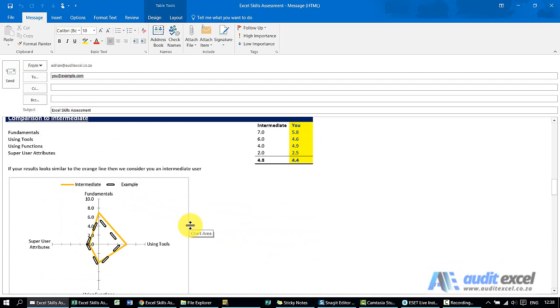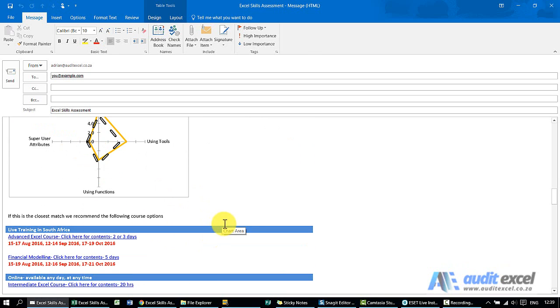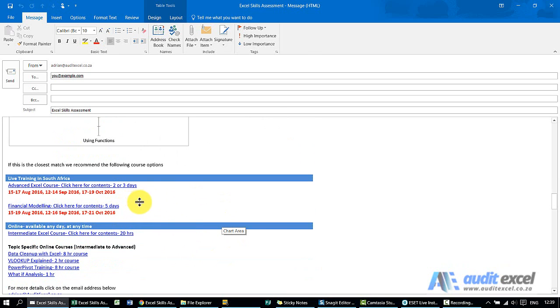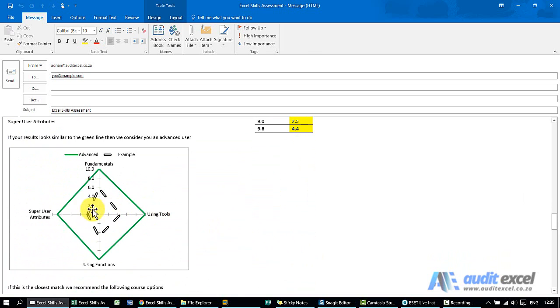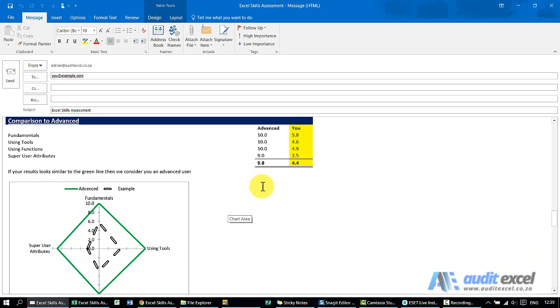We've then got a comparison to intermediate. So what is a typical intermediate score? That's the orange line here. What is your score? The dotted line. You can see that that's pretty much a good fit. Same thing, what that person should do. And then comparing to an advanced user. So it shows the user versus what we expect from an advanced user and the individual scores.